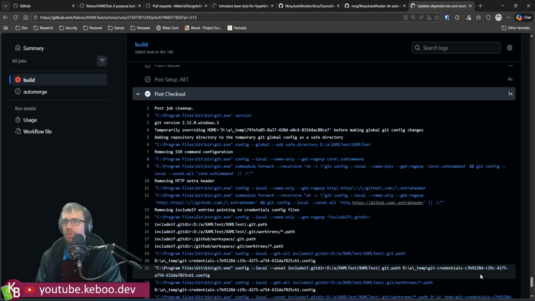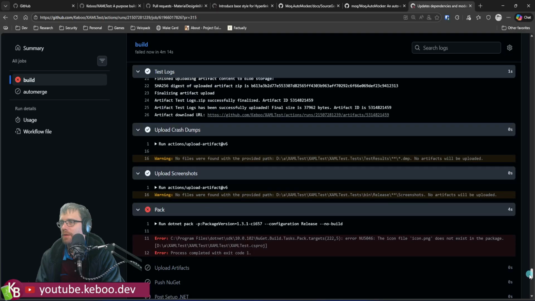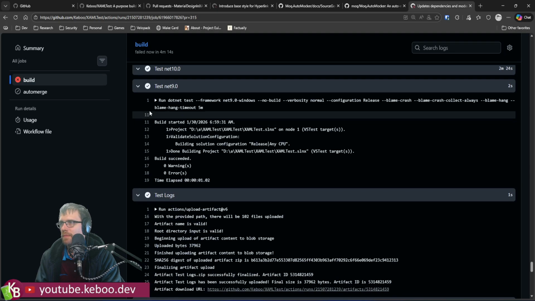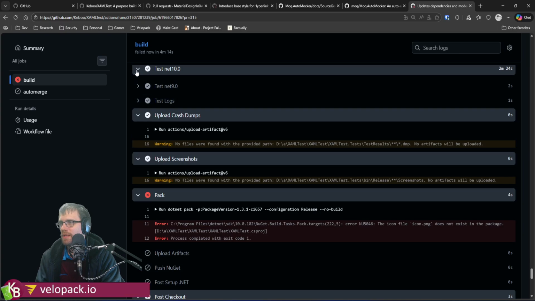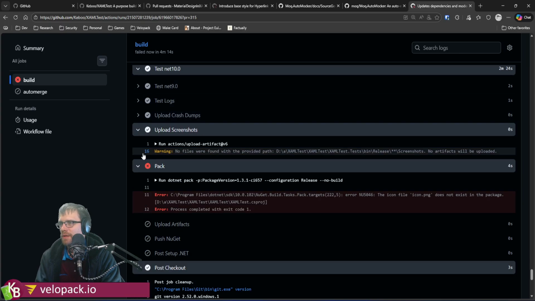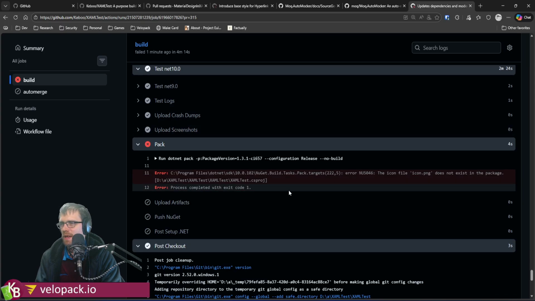Uh-oh. We just failed again? I think we just failed again. Well, the good news is the test passed. So that's a good sign. Let's see. The icon file, icon.png, does not exist in the package.